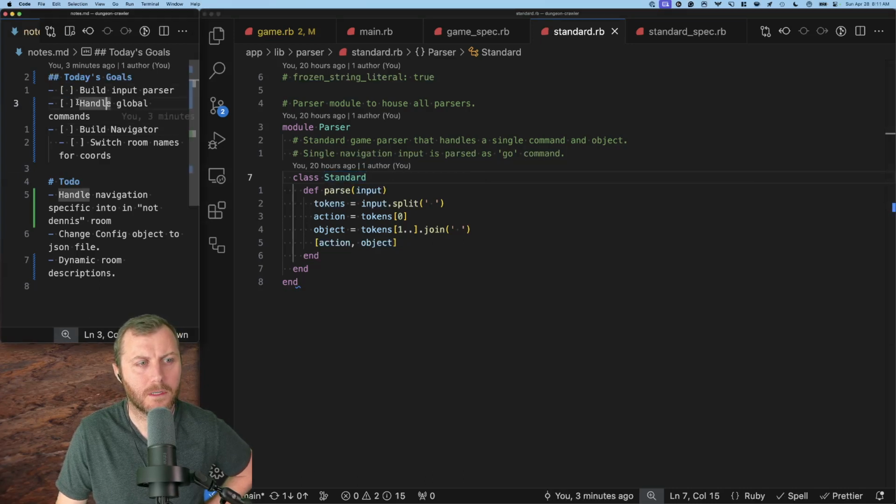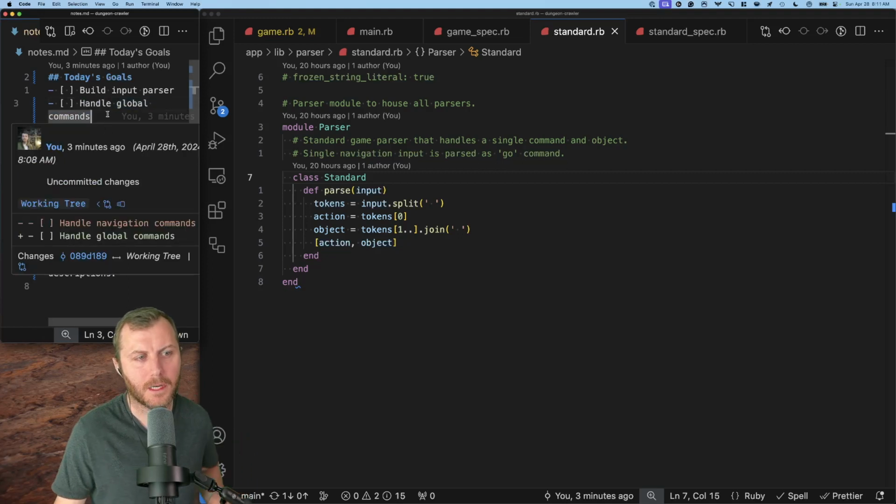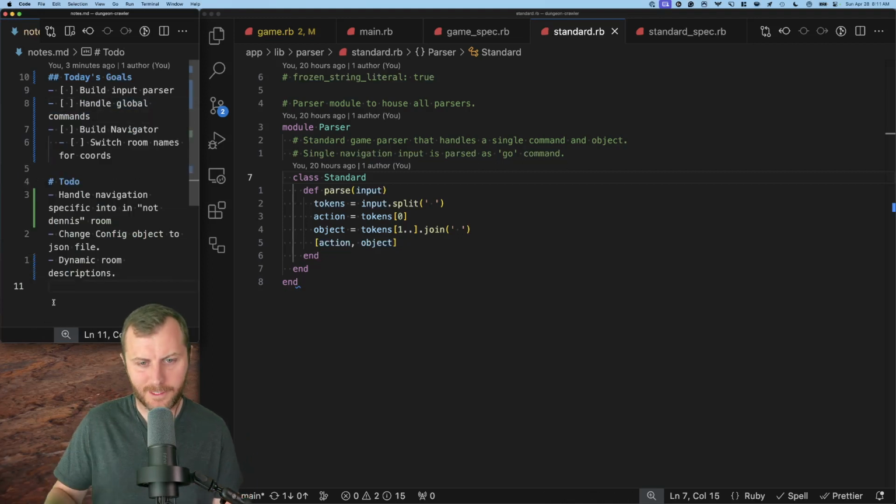I think handling global commands will be a little more fun because we can start seeing stuff in the game. We can start typing get dagger or go blah blah blah, and it'll error and stuff. So let's do that. That sounds more fun than being stuck.